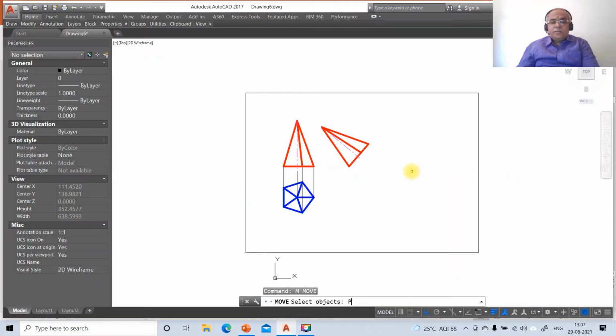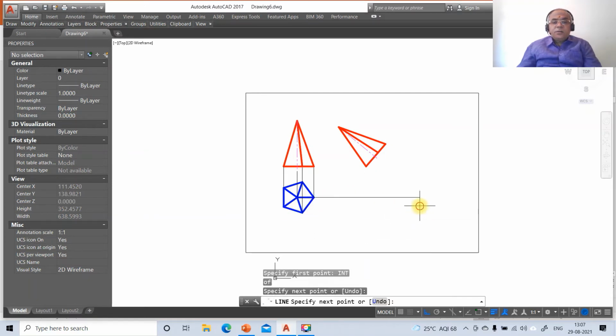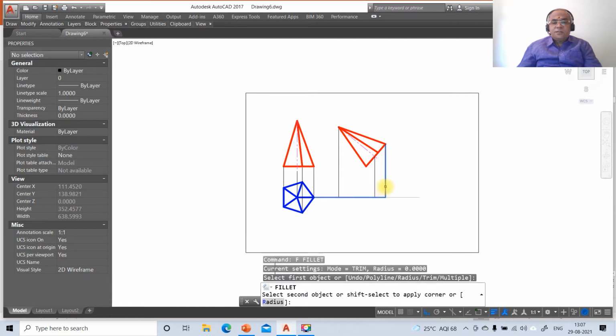Then go to move, take previous and take it out, and then go to line, take INT of this and draw a horizontal line, and take INT of this and draw perpendicular to this. Then the axis line will be here, draw perpendicular to this, then go to line, take INT of this and draw perpendicular to this now. Then go to fillet between this and this now.